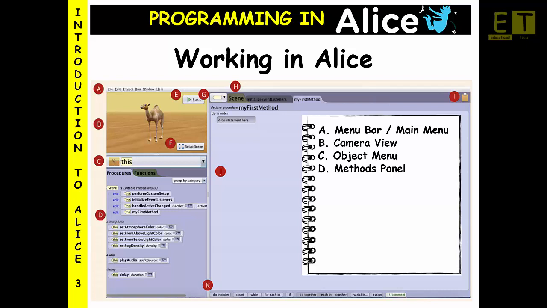A method is an action performed on or by an object, like an animal, person, prop, fish, or something else. The method panel divides the methods into 2 tabs: procedures and functions. Procedures are methods that perform an action, and functions are methods that ask a question or compute a value.